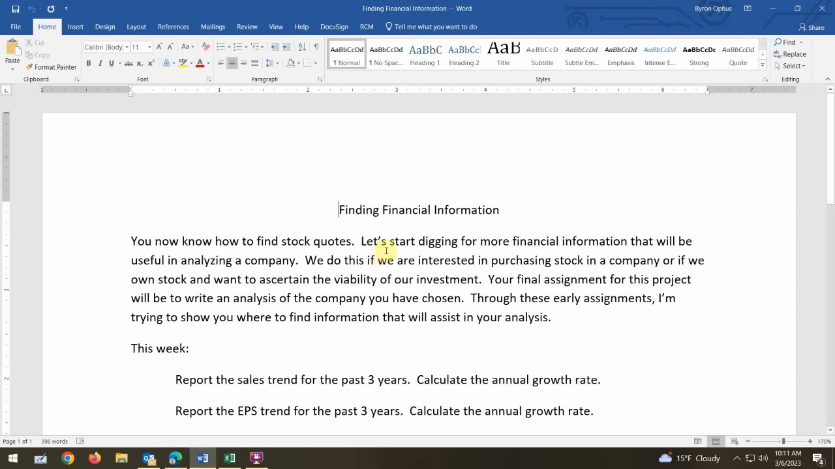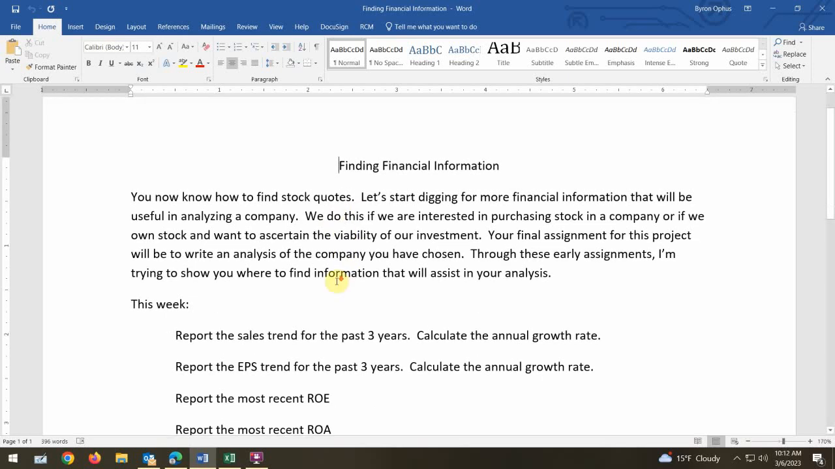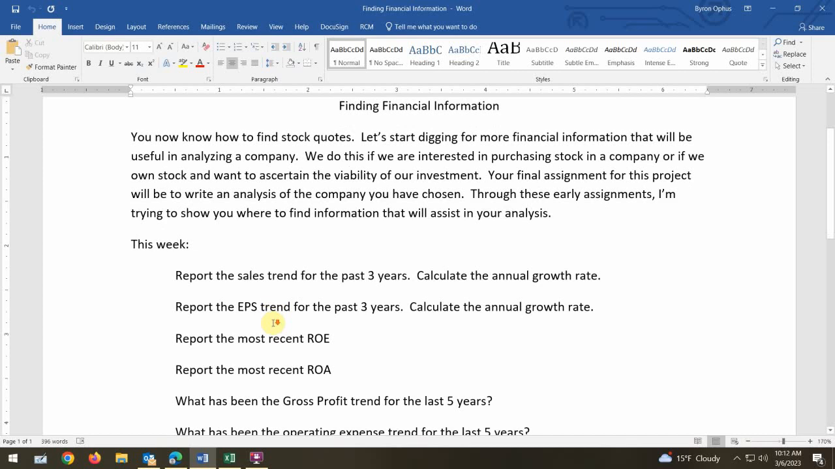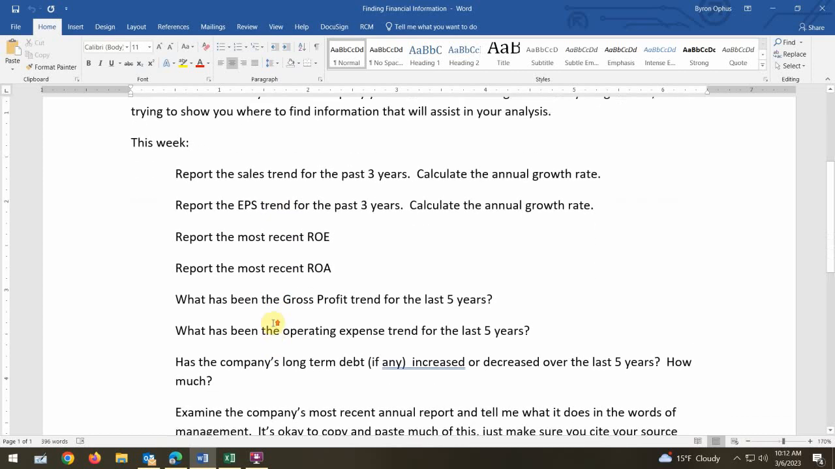Anyhow, we're going to start digging for a little bit more financial information, and I really just want this assignment to be one that gets you to the right places so that you can find the information that you're ultimately going to need to write your paper. And these are the things that I want you to find, right? Sales trend, earnings per share, ROE, etc. So where do we go to find that stuff?